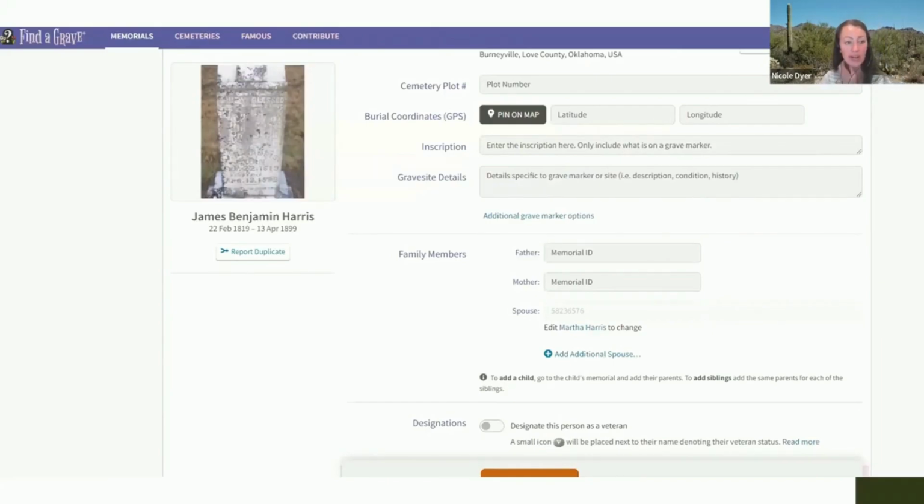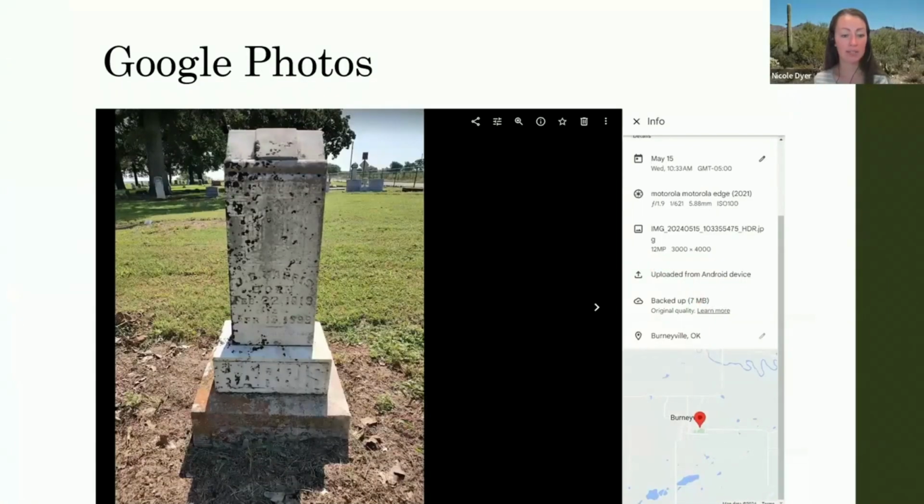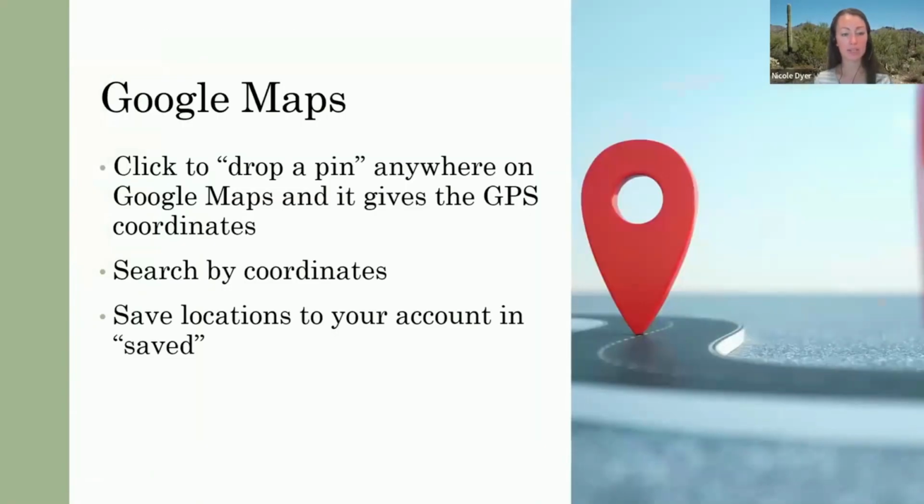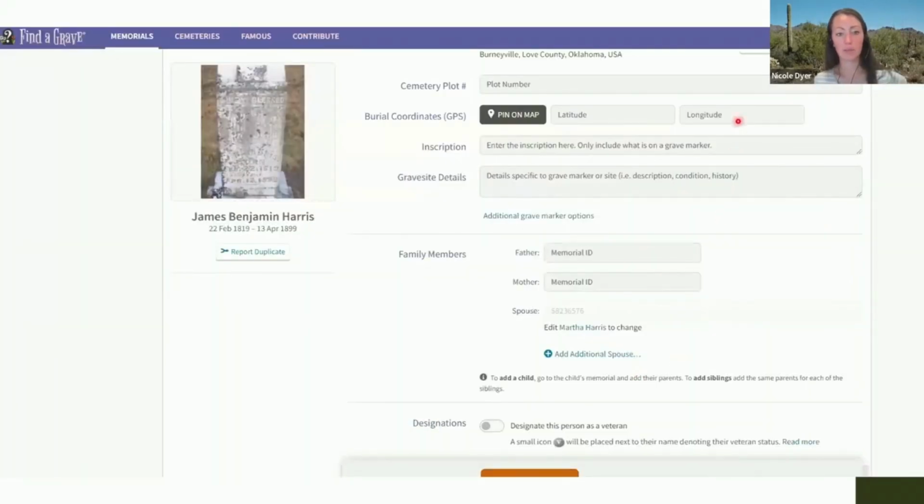Then I decided to go ahead and add the coordinates for James B. Harris too as memorial. So it has a section if you want to suggest an edit. I'm not the owner of this memorial, so I had to suggest an edit. And then you can put in the latitude and the longitude. So I just went back to here and I copied and pasted this one right here with the 33.9 and then the negative 97. I copied and pasted all of those numbers into the latitude and then into the longitude. And then I saved that.